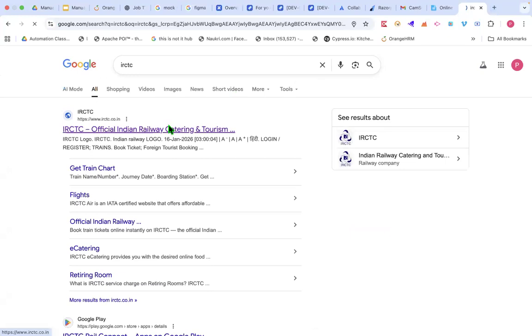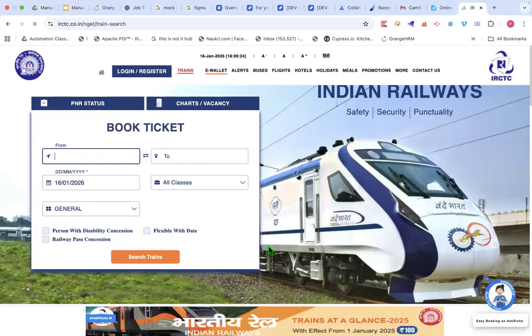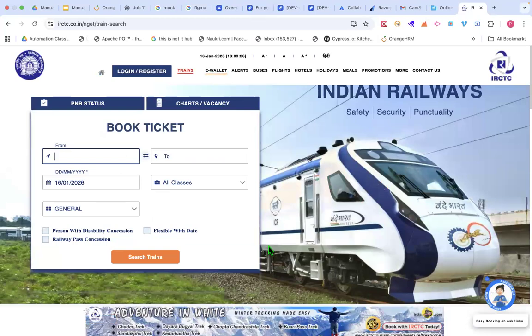Yes, Vikas, to book train tickets and all. Yes. It depends upon the load, right? Yes, yes.